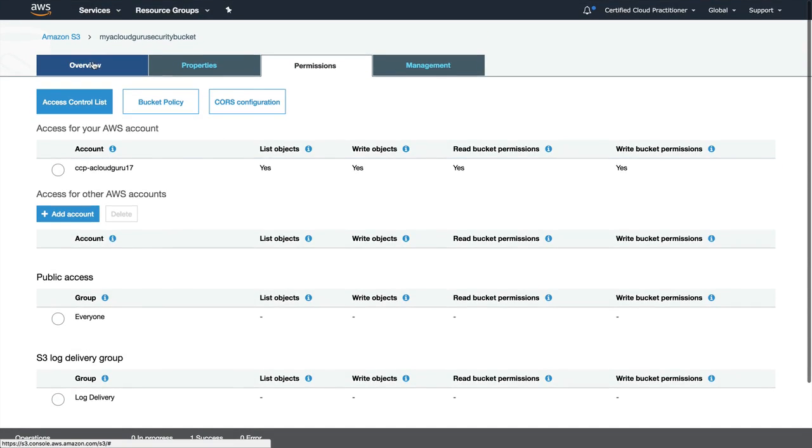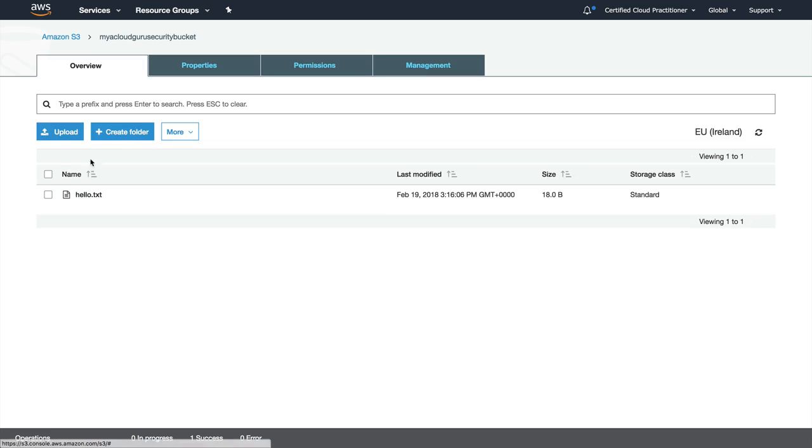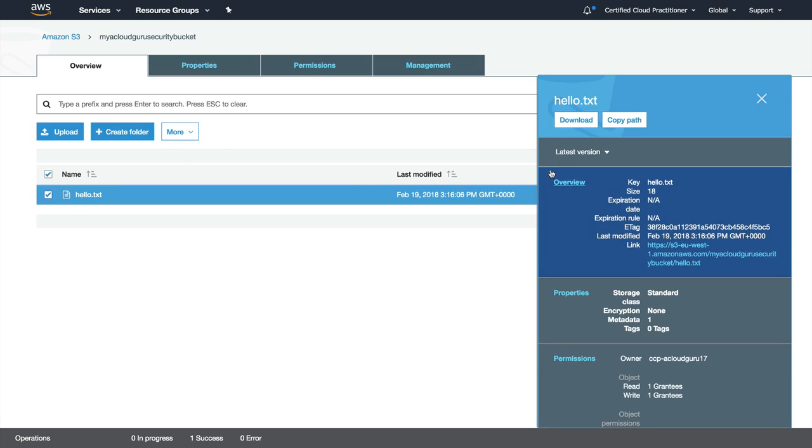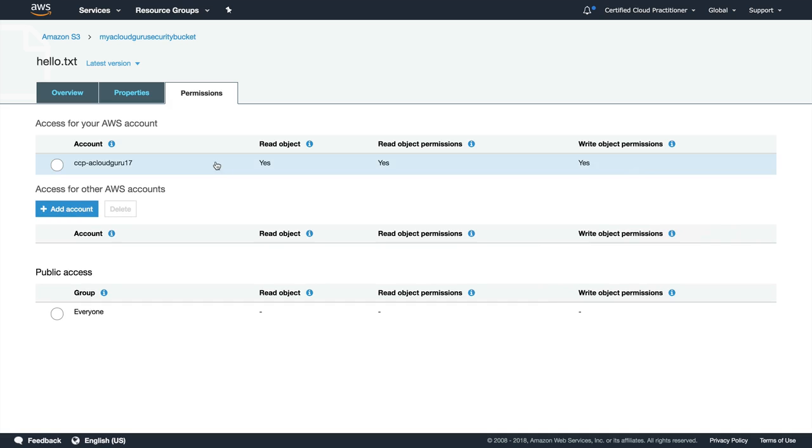If I wanted to go over and do this at an object level, if I just click on the overview and click in my bucket, I can actually just go down to permissions and click on permissions in here. And now what we're doing is we're adding this at the object level. And you can see it up here where it says hello.txt. Now you can see in here that I have access from my own AWS account, access for other AWS accounts, and then public access.